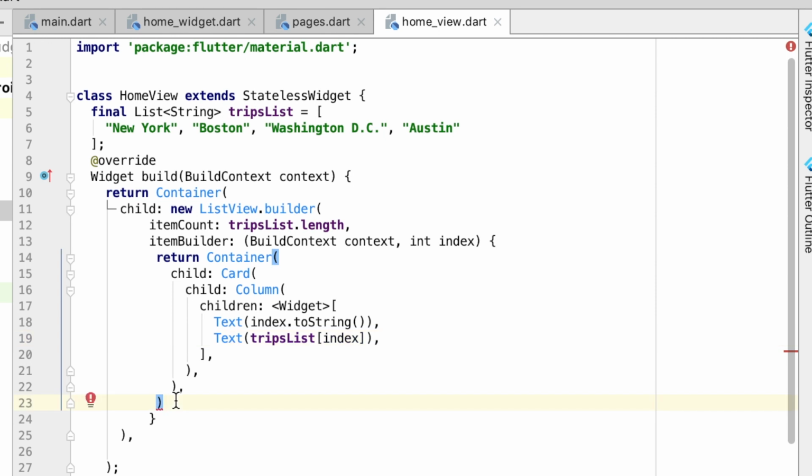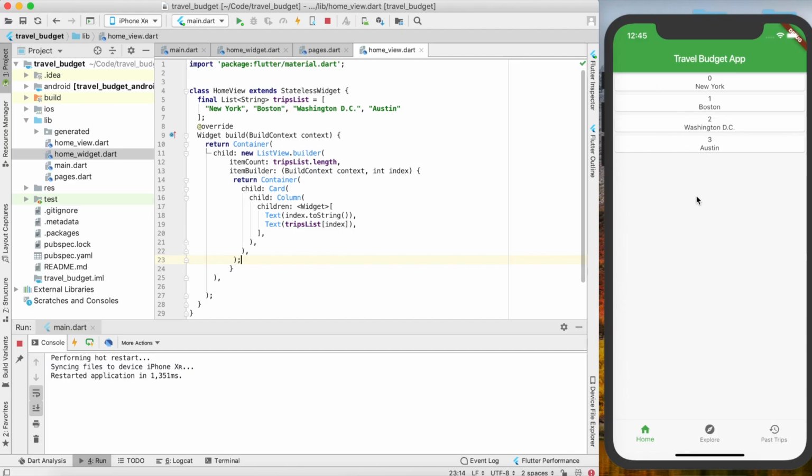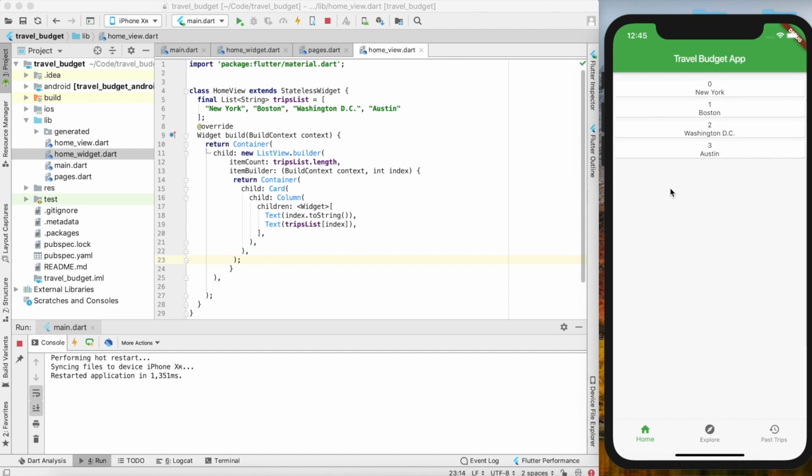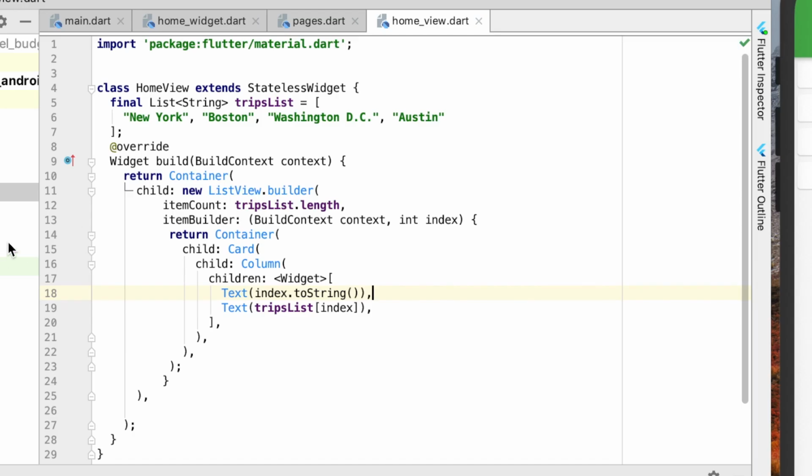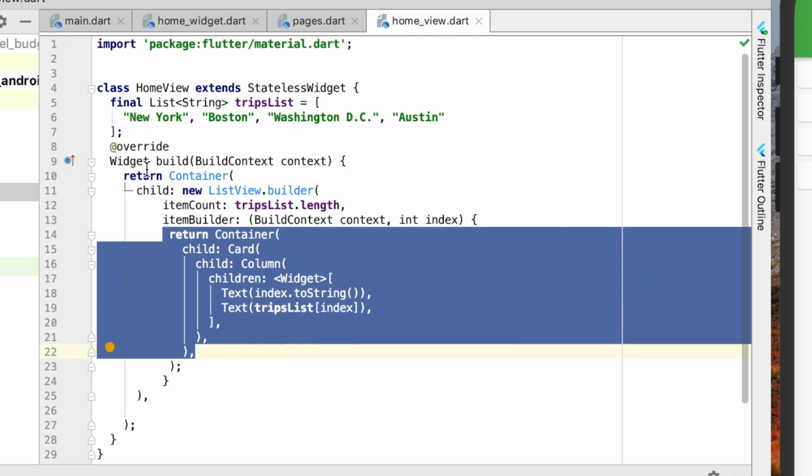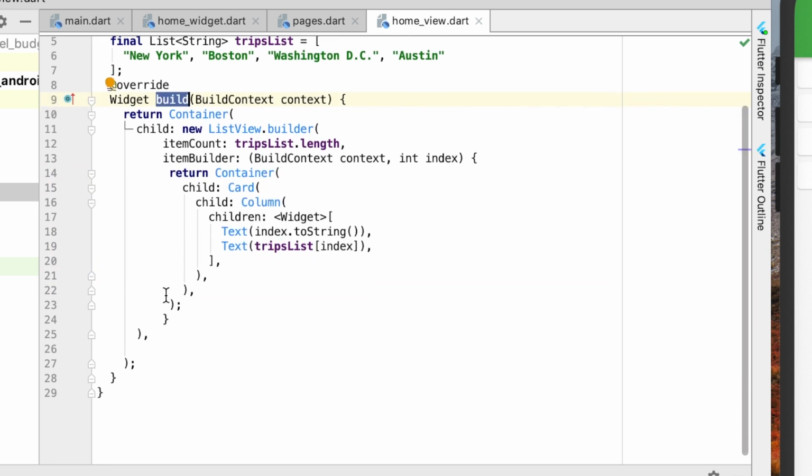All right, and then here we just need a semicolon. All right, and then when we run that, we should see our list coming through. Not fully styled, but it's beginning to form together there. One quick thing that we can do now is, instead of building out the card right here inside of our actual build method, let's go ahead and pull that out into its own widget.